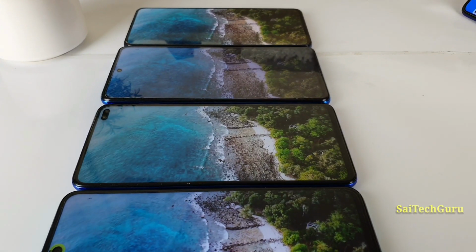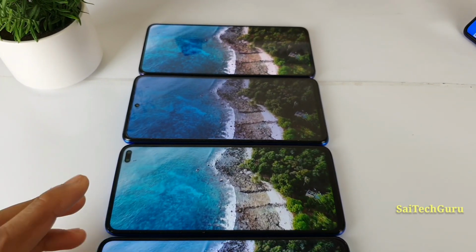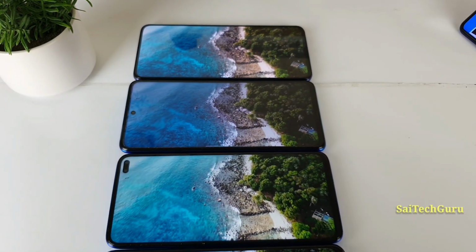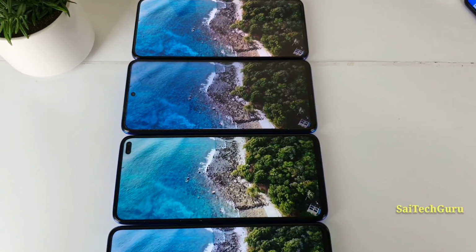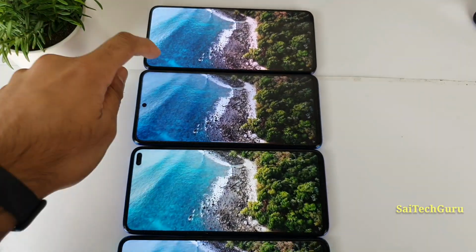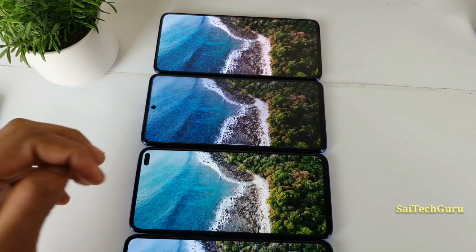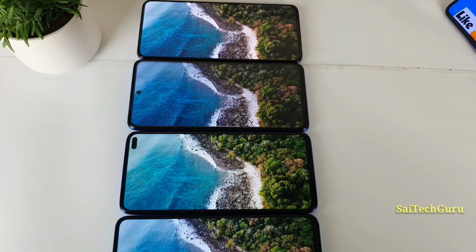And one more thing is that I did not edit any of the colors while uploading this video, so make sure that everything is natural, so you will actually see the difference between all the four smartphones here. So one thing I did observe is that the POCO F2 Pro display is quite bright, considering the same 500 nits brightness which is present.